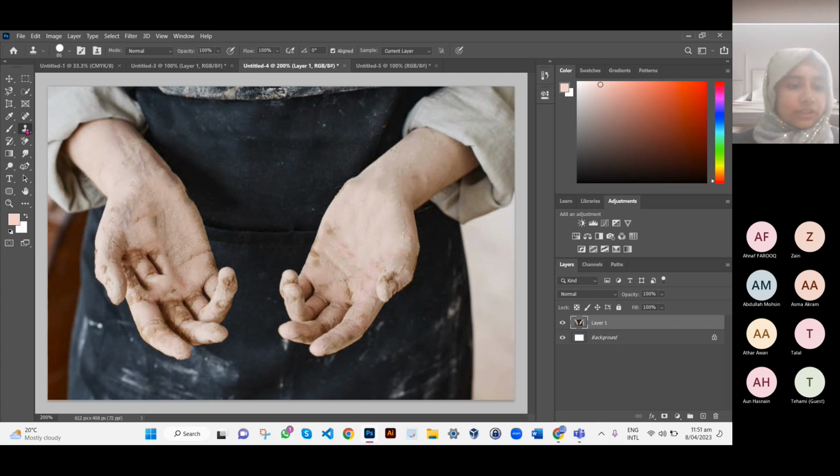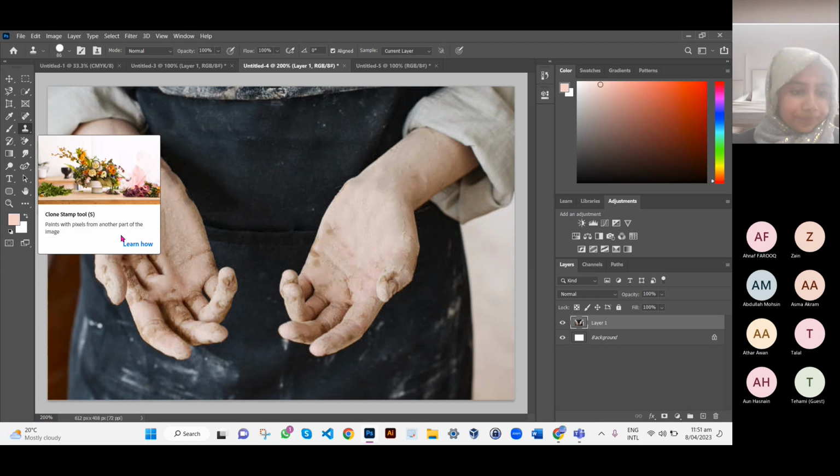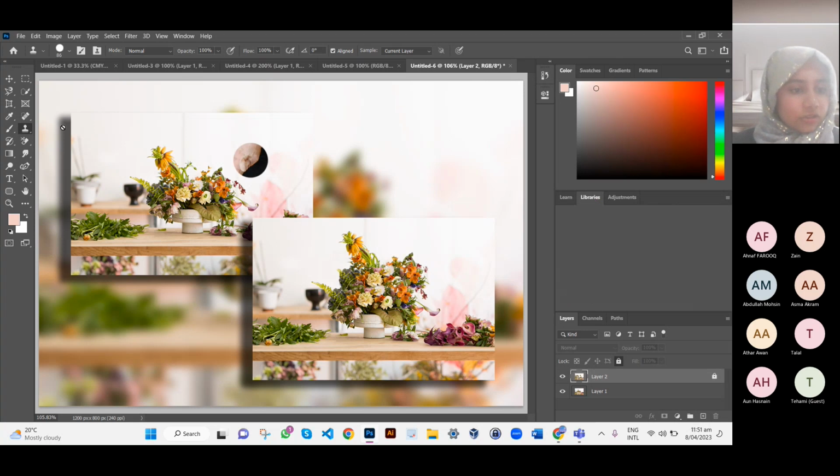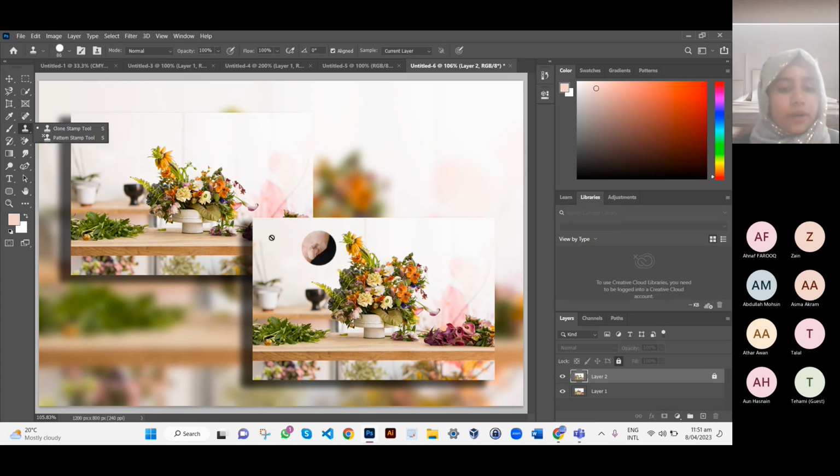To give you a better understanding, I'm going to try doing this with this. I'm going to press the clone tool. And now look, there are not so many flowers here. So I'm going to press Alt, and then copy the flowers. Now that I've got the flowers, I'm going to put them here.